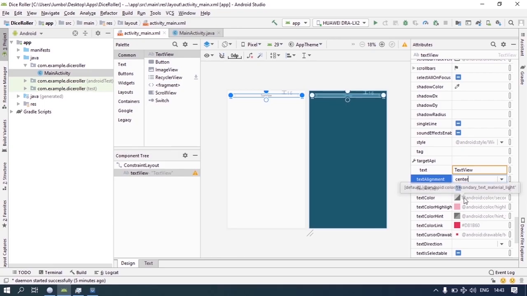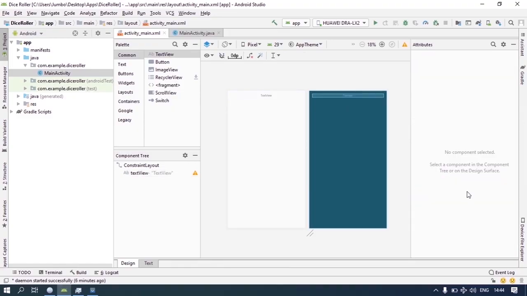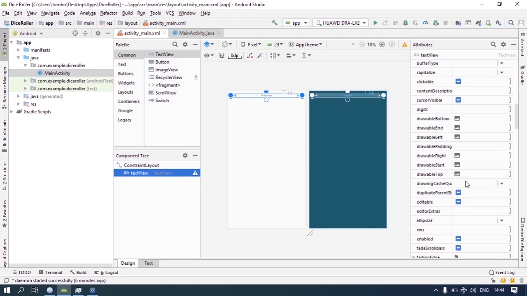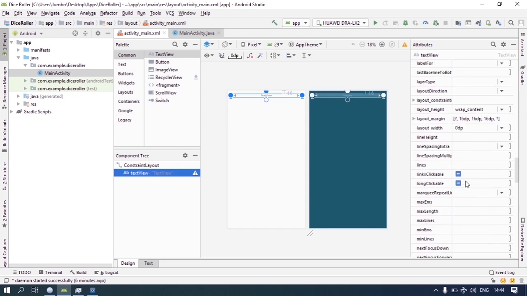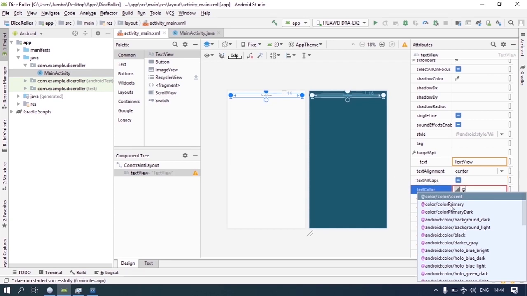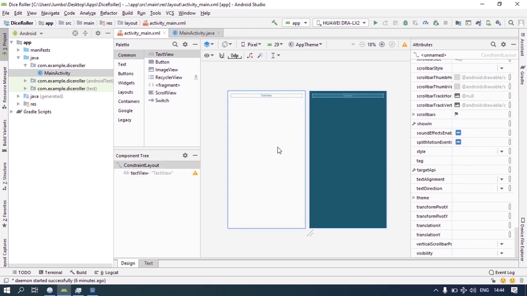We shall also have a text color here, and let's choose the primary color of the application, and here it is, color primary. As you can see, we just needed to have that at symbol, and Android Studio will give us suggestions. So at color primary, let's do that.